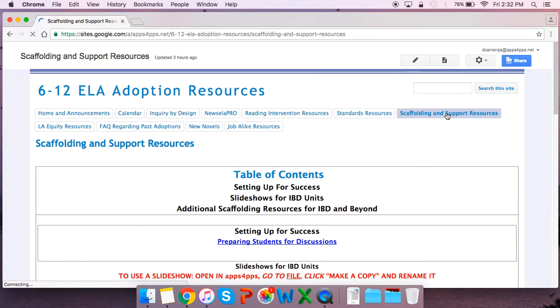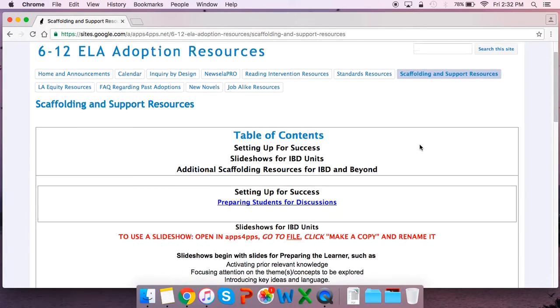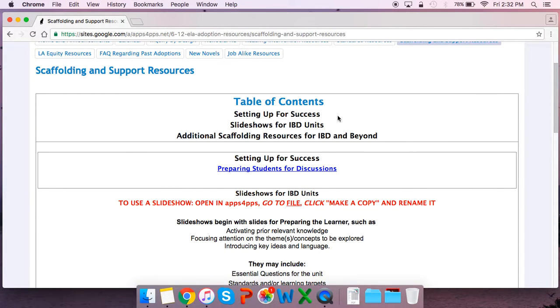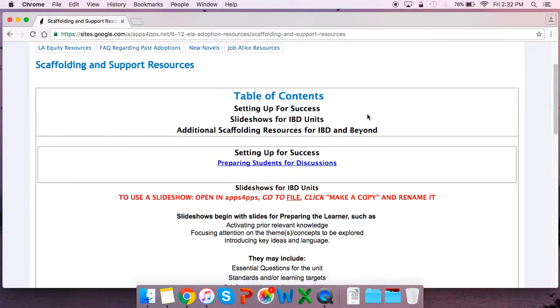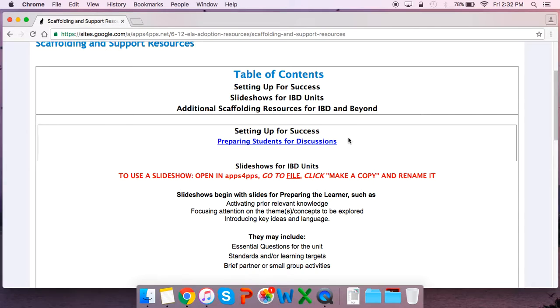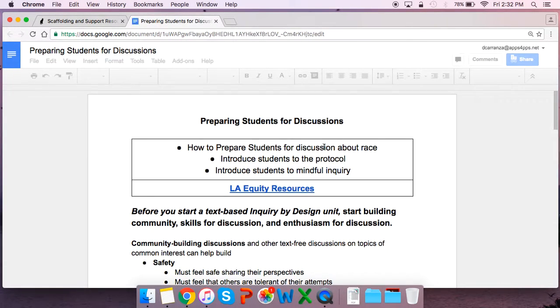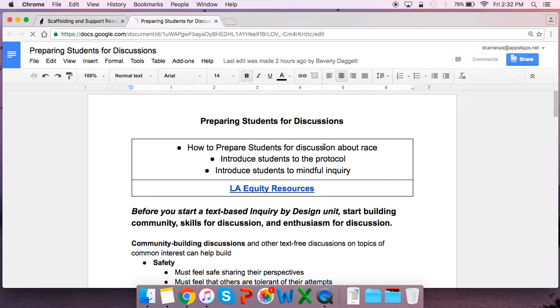Moving over into the Scaffolding and Support Resources tab, this again is where many more resources ended up for Inquiry by Design. Again, some of these resources are still under development and are coming, but many have already been linked in. I recommend starting here with the Setting Up for Success document, preparing students for discussions. This document, again, has a lot of tools stuck in it.